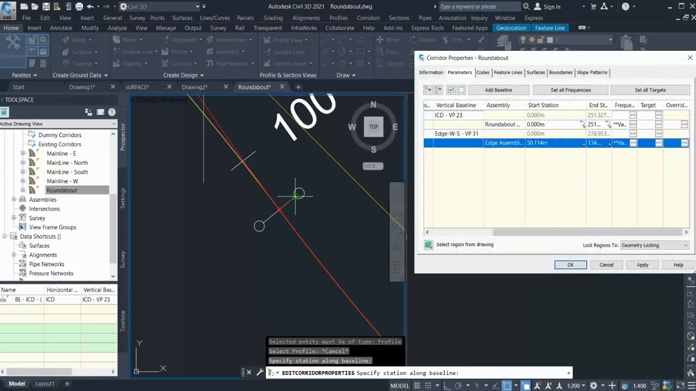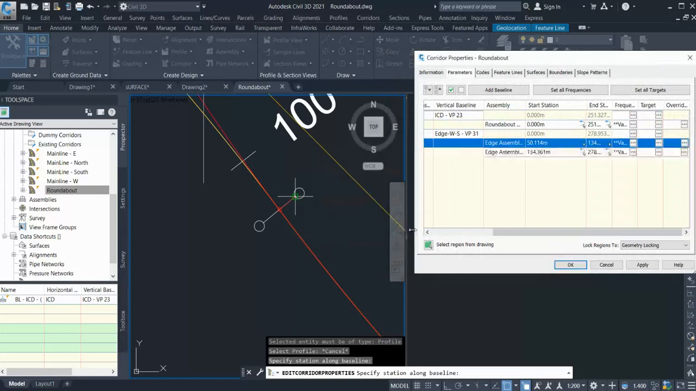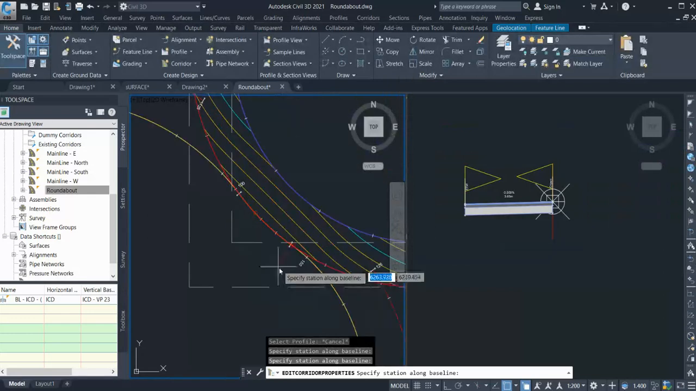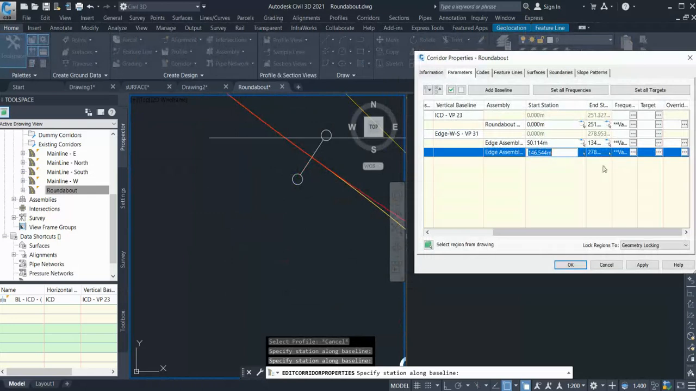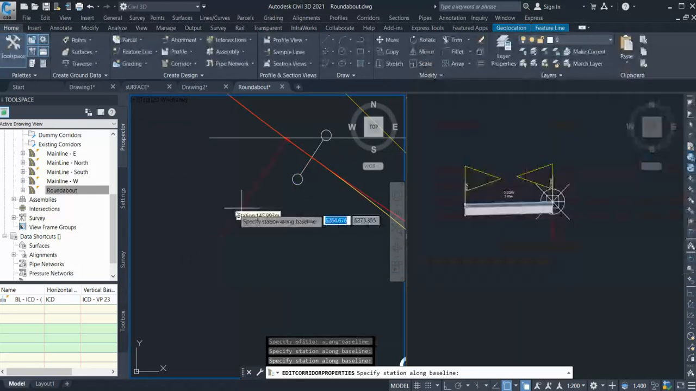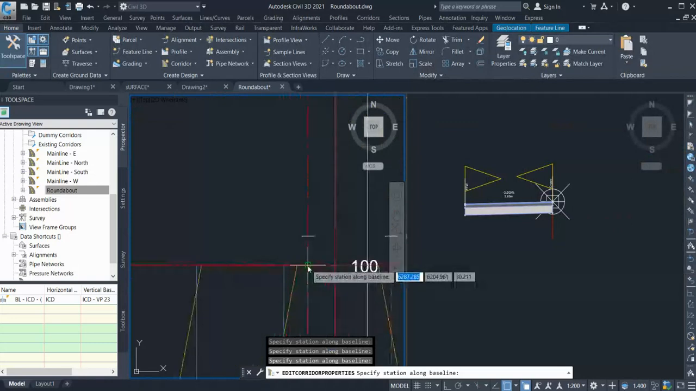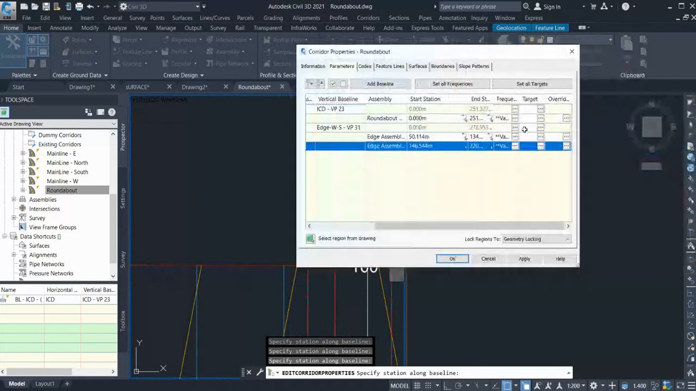What I do next, I right click here, I insert another region, insert after, select the same assembly, okay, and select your chain edges. Now it should start from this, and it will end up to here. Alright, so you have to select assembly, profile, and your stations. Once you do that, the next thing is to select the targets.